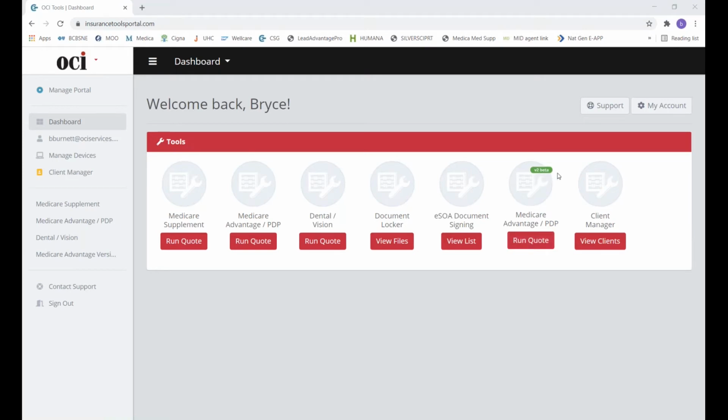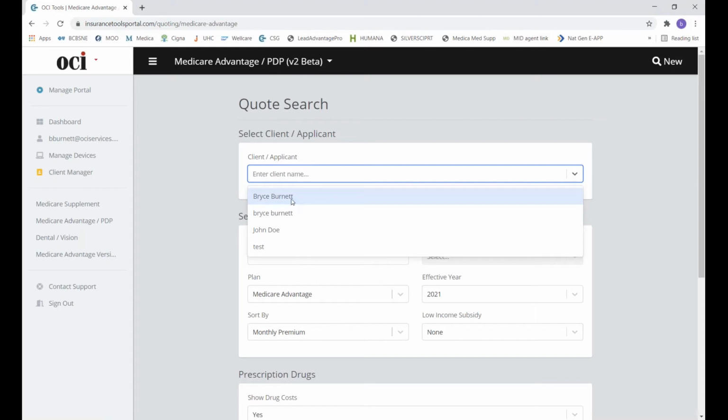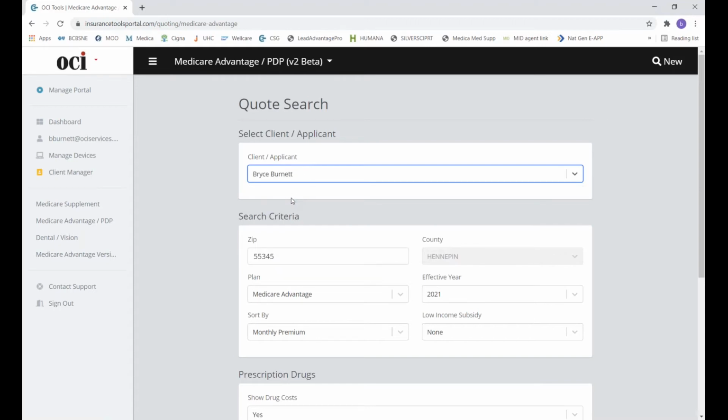So you'll go ahead and select the version 2 beta and hit run quote. I've done a video before on client manager. So again, just like every other quote, I suggest always selecting a client that you've created. This allows you to save your prescriptions to the individual as well as the pharmacy to the individual. And it just makes it a little bit easier because it does input the client information. For today's purposes, I am going to change the zip code though, just to make it a local Medicare Advantage and local prescription drug plan here.